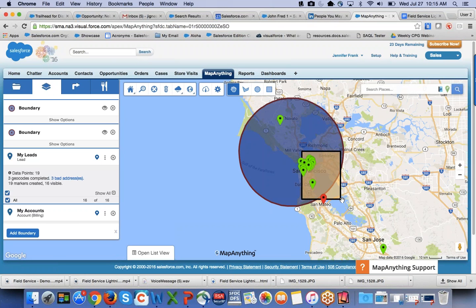Okay, so obviously, the other thing is, give me a rough idea on Map Anything. It's an additive component. What am I looking at for that? For an add-on, is it a per user license? What's the licensing model for it?